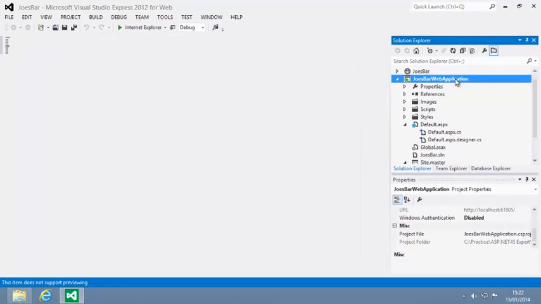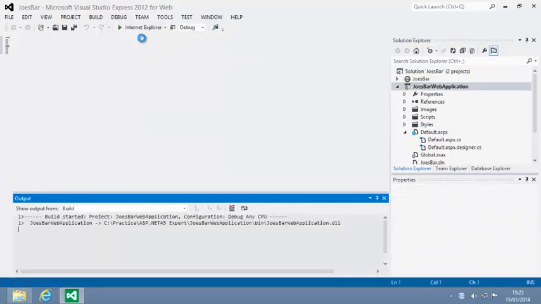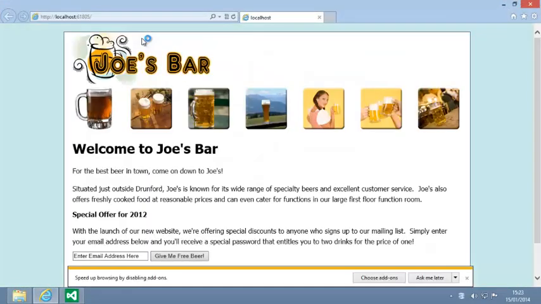Let's test your new Web Forms application project now. Click Joe's Bar Web Application in the Solution Explorer, and then click Debug, Start Debugging. The site is displayed in your web browser, proving that the conversion worked correctly.